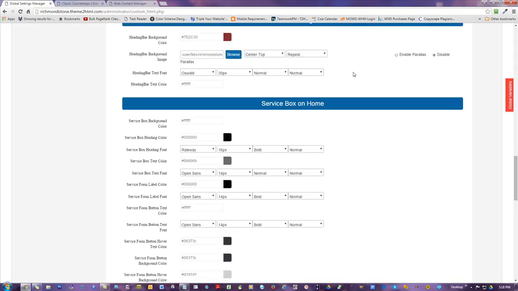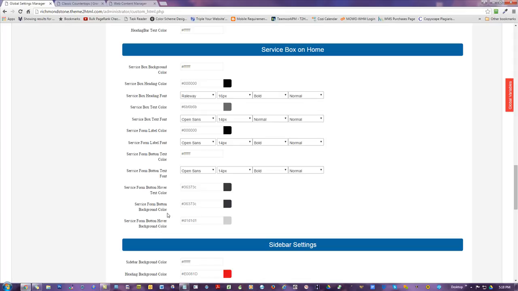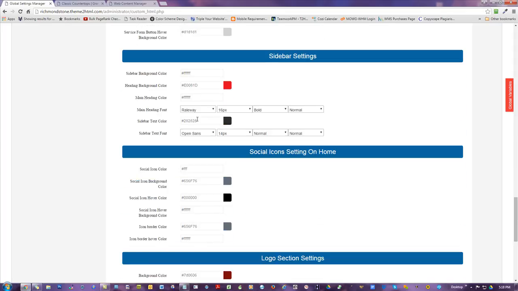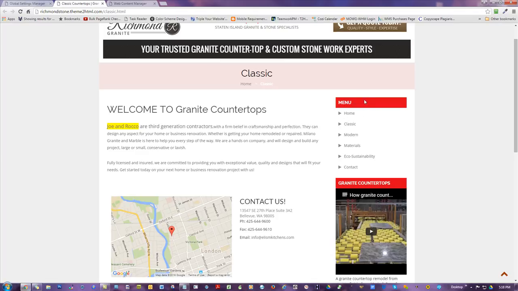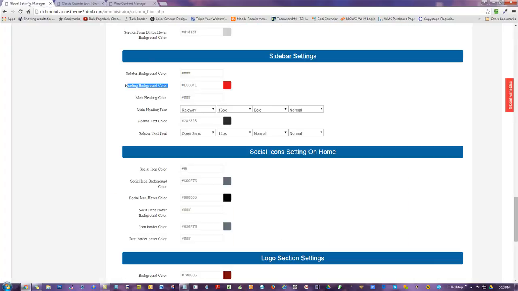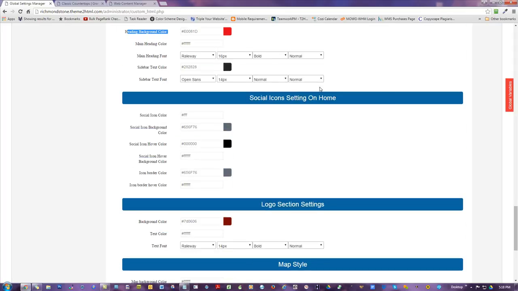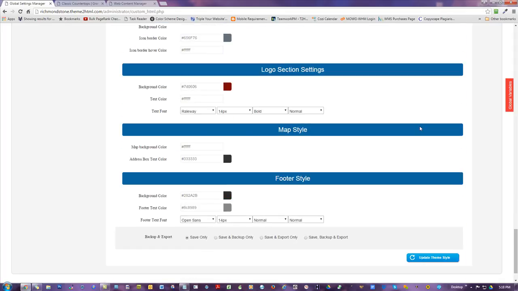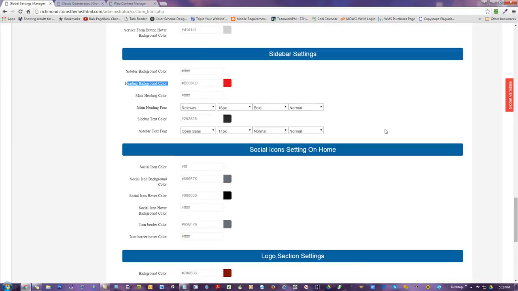There's header settings, service box, sidebar, all the stuff about the heading background color and everything for the sidebar, this color. All of it's completely controllable. The fonts, everything you want. So here you can deal with it and figure out the fonts, the sizes, whether they're bolded or not, everything you want. So there you go. That's the whole thing about typography. Okay.